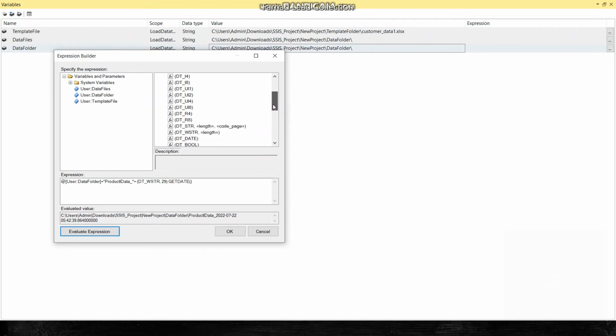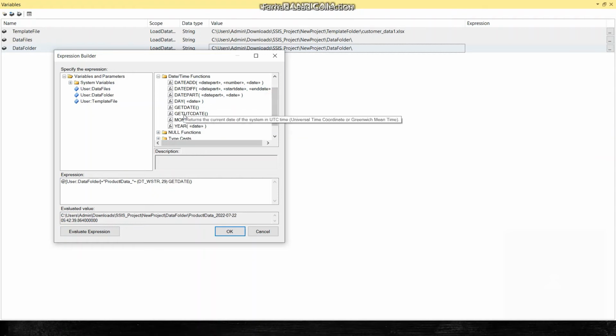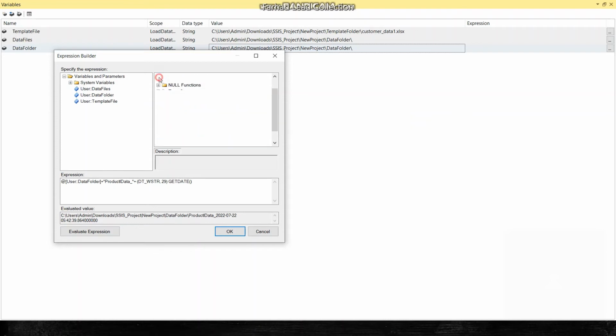Okay, so the next challenge is how to put time as well. So date and time, we are having the state of the system. Here we are. Okay, so let's put the substring.